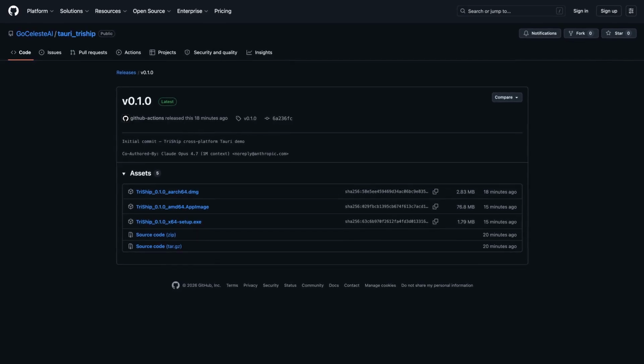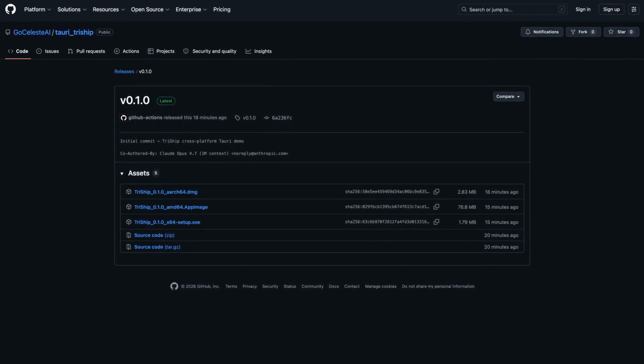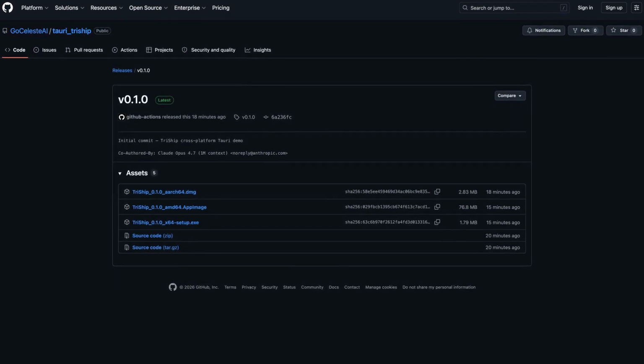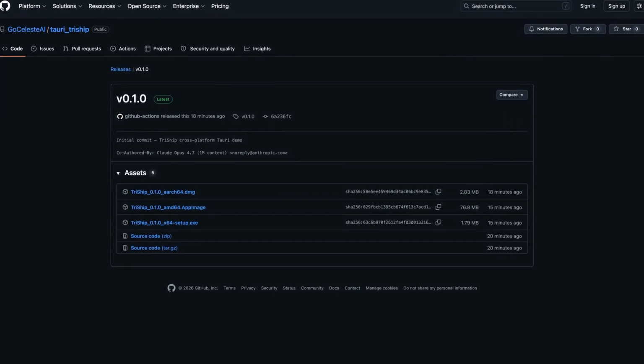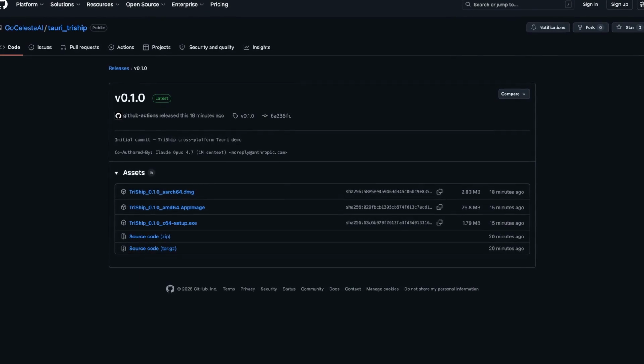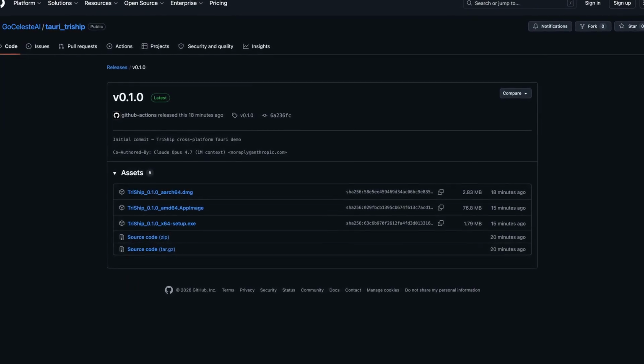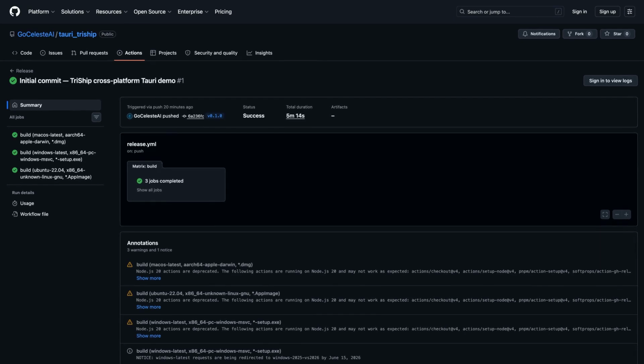GitHub releases page. One Tauri app, three installers. A .dmg for macOS, a .exe for Windows, a .AppImage for Linux. All produced from a single git tag push.